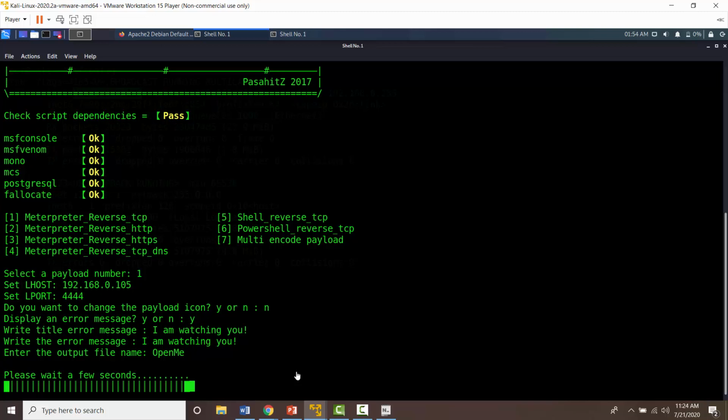You can send it via mail, or by pen drive if the person is known to you. It's completely your choice how you want to spread this malware in your network or on your victim's machine. Okay, so it is creating. It's going to take a few seconds.